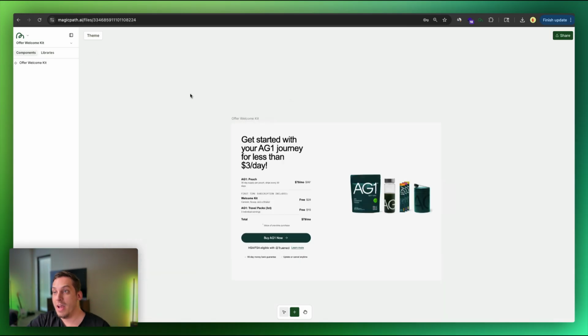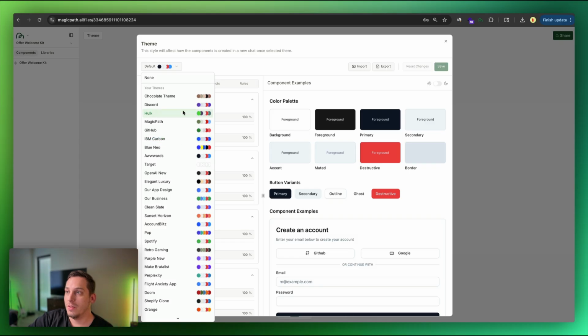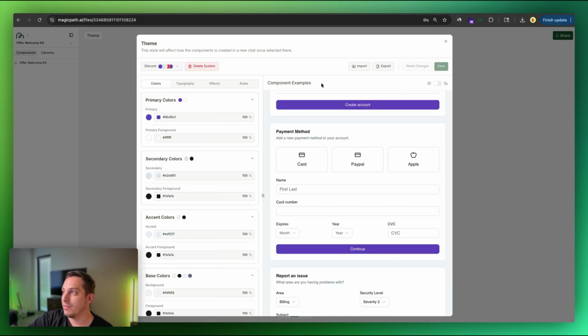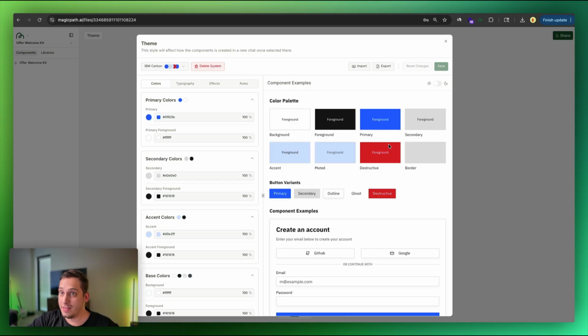What's also insane about MagicPath is that you have these different themes. You can create your own themes, edit different themes, make custom themes, and import themes. For example, this is Discord's dark mode theme. And you can copy sections from other websites, import them into MagicPath, and apply a custom theme.